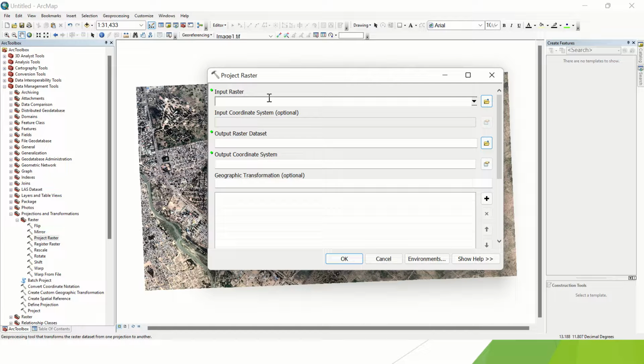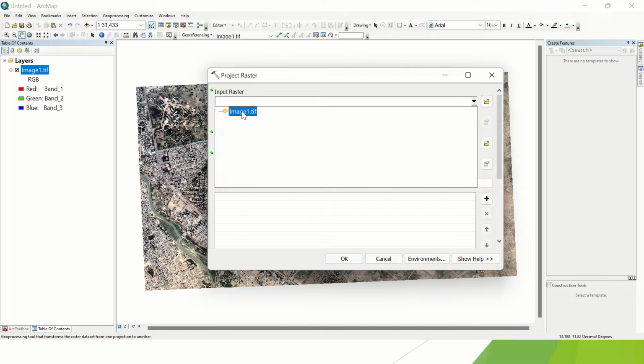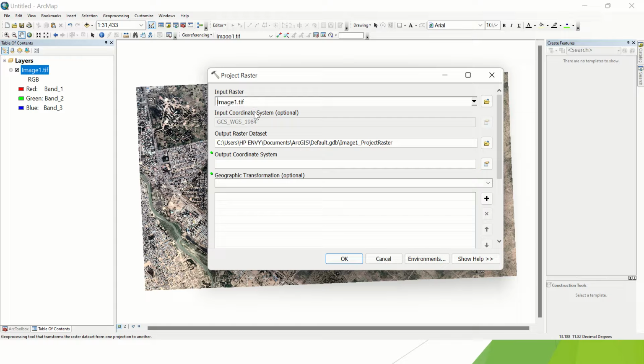So the first thing you do is drag in the existing raster we are working on. You can either click on the drop-down menu here to pick the imagery, or you can click, hold, and drag it into the environment. In this case, I'll be clicking on the drop-down menu option to pick image 1. Since the imagery is already georeferenced, you have the coordinate system of that image shown in the input coordinate system.